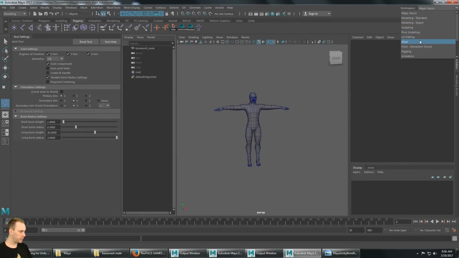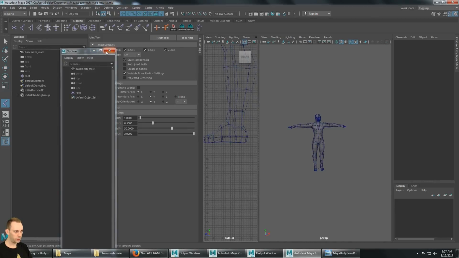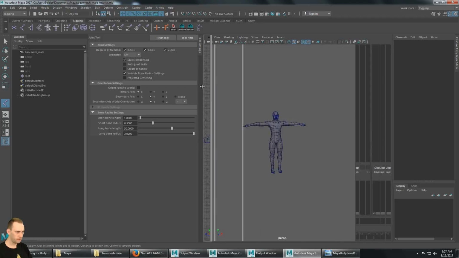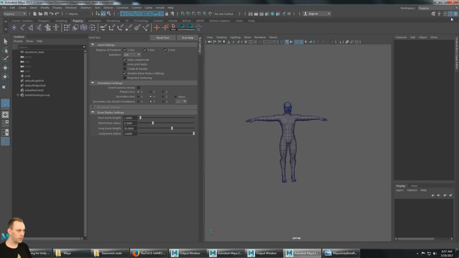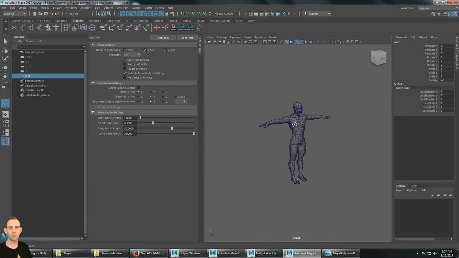You could try the Rigging workspace. Here we go. Rigging, because rigging has... Now I need to close this, so let me tear off, and then this thing opens up. I don't know why it does that. On the Rigging workspace, I think we have what we're looking for here. We've got the tool settings here and I've got my outliner here. That's what seems to work the best for me.